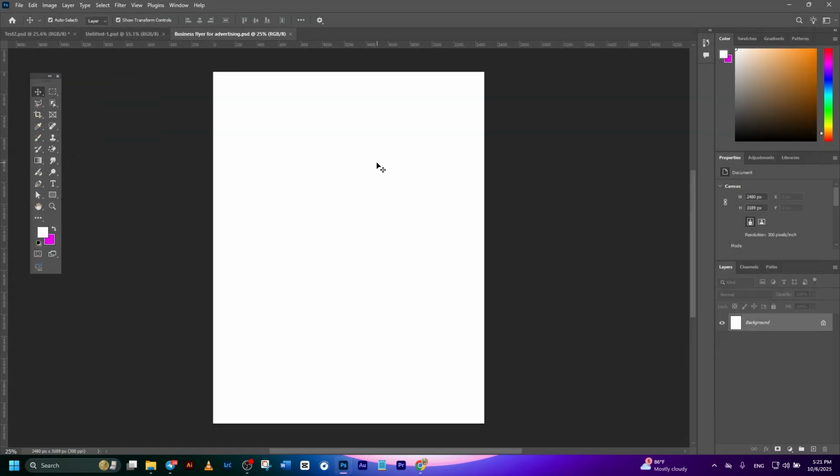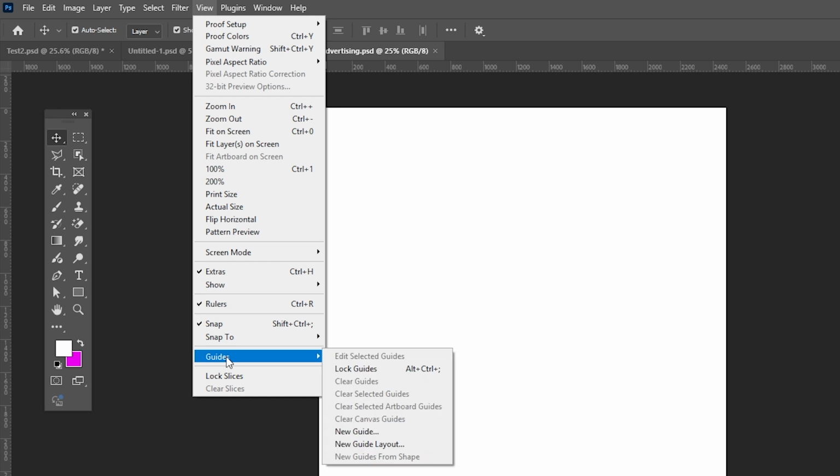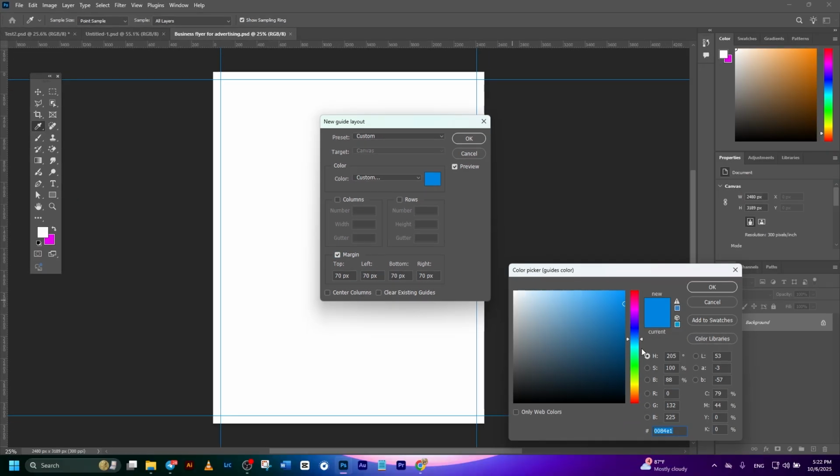Okay. For the next step, I want to add a card layout. So I go to View, I click on Card, choose New Card Layout. Okay. For all of them I put 70 pixels, and color. You can choose the color you want, and I choose this color. Okay.